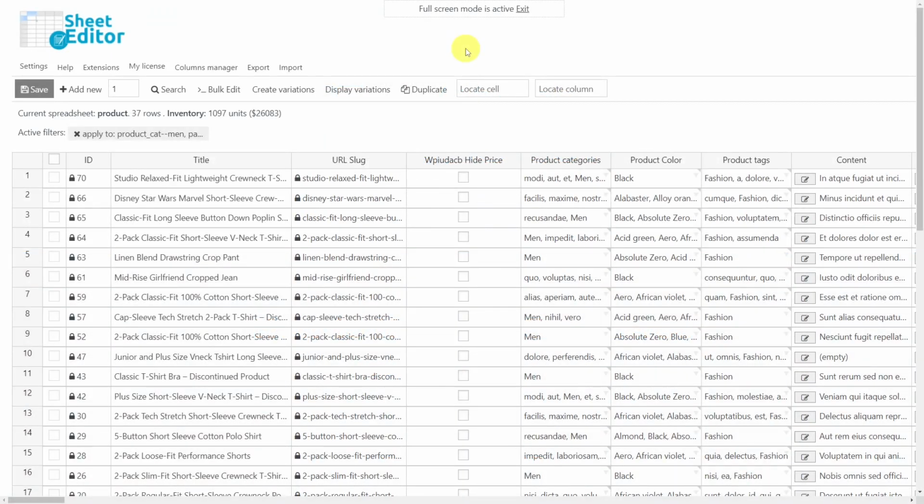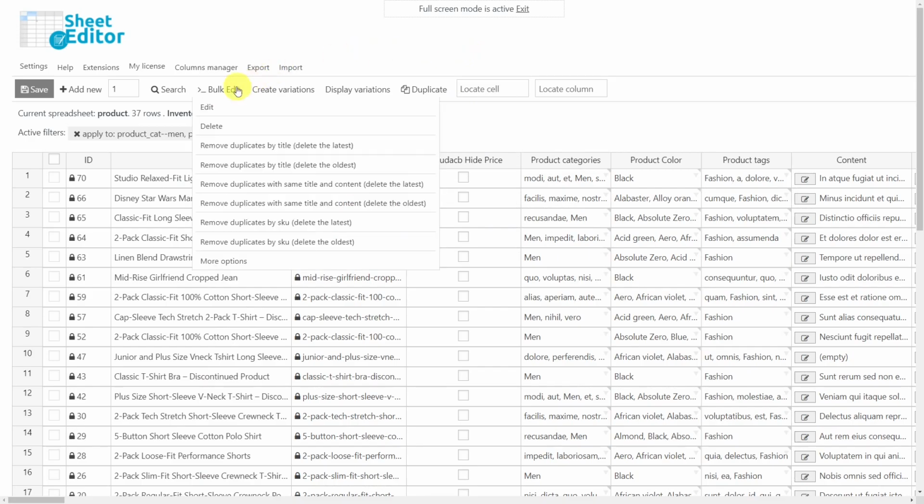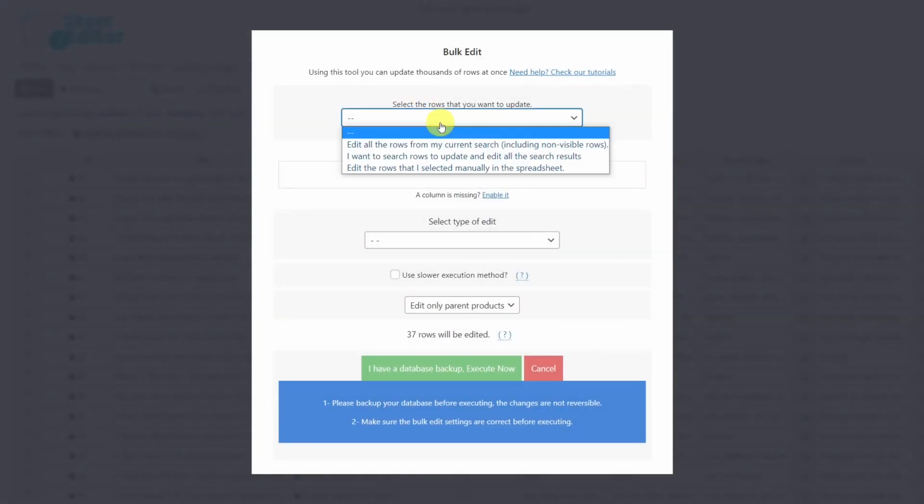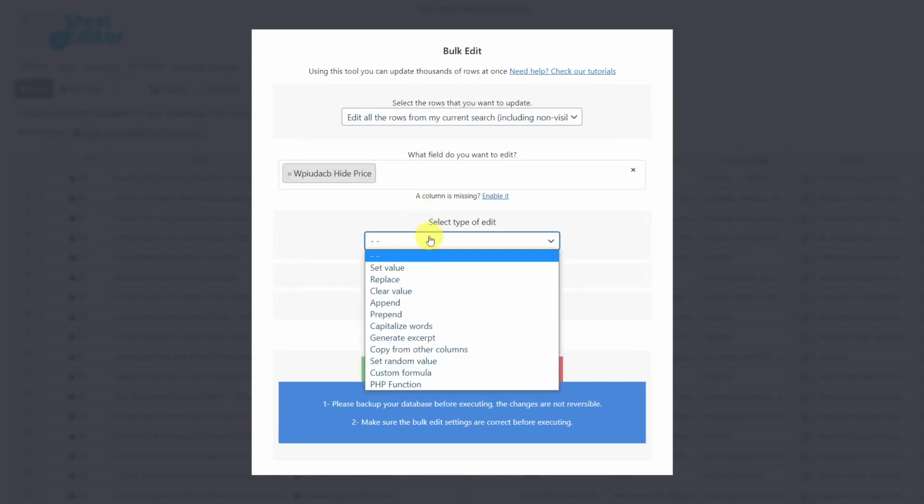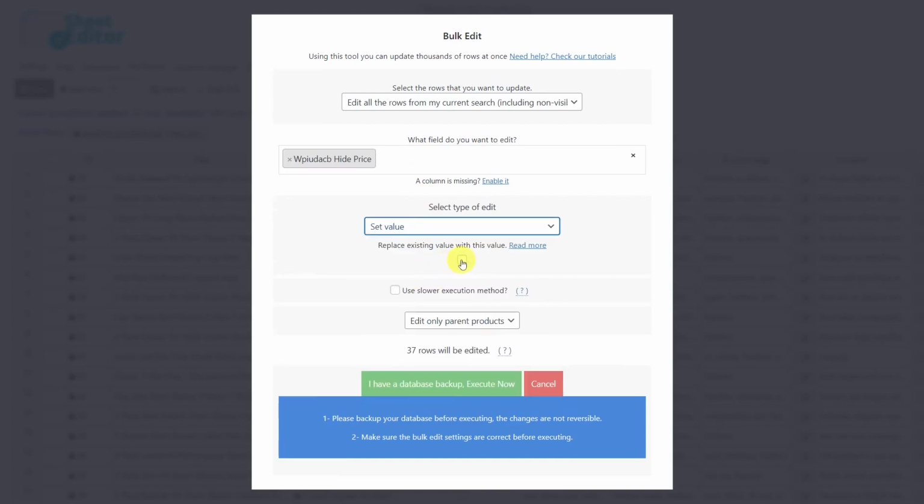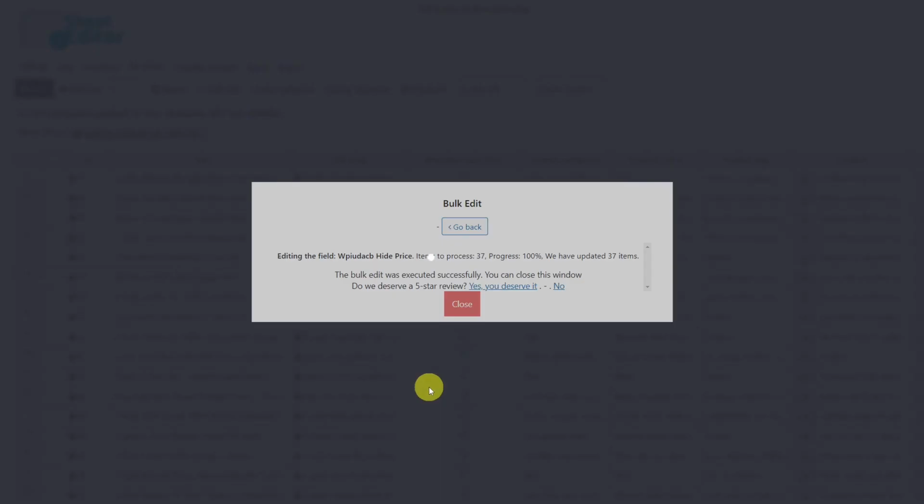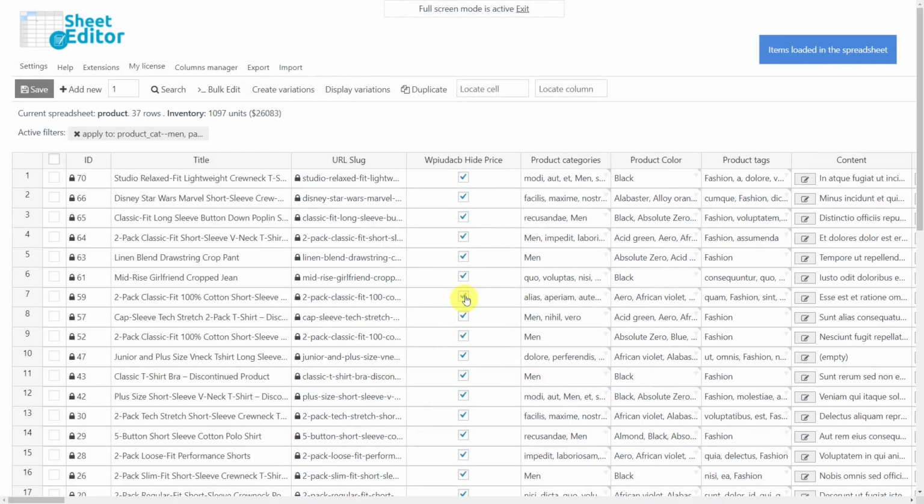If what you need is to enable the hide price option for all the selected products, you can easily do it with the bulk edit tool. Once the tool is open, select the rows you want to edit. In this case, we'll select to edit the rows from our current search. Now select the hide price field. Choose to set the value. And tick this checkbox to enable the hide price option for all the selected products. Then execute, and all the selected products will have the hide price option enabled.